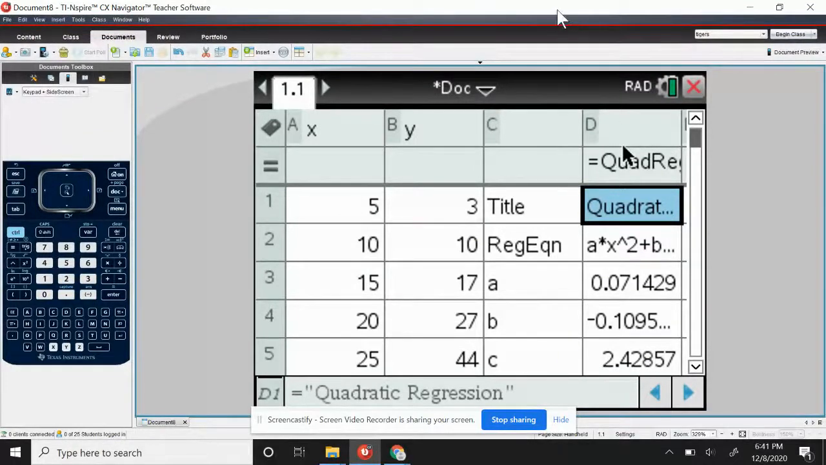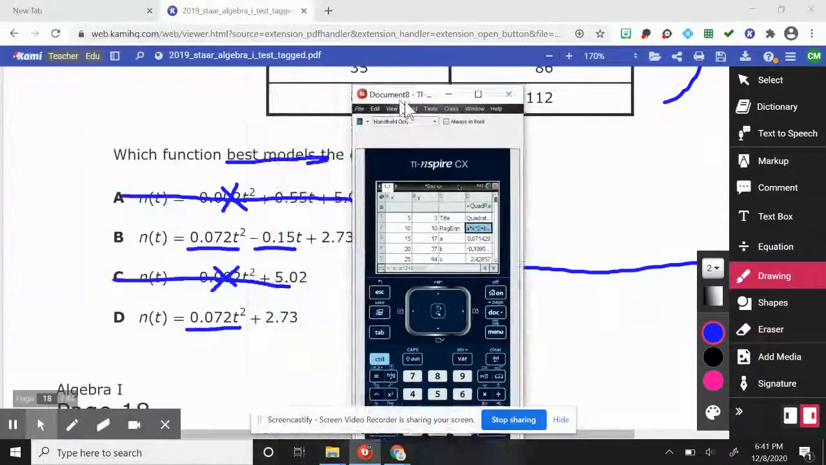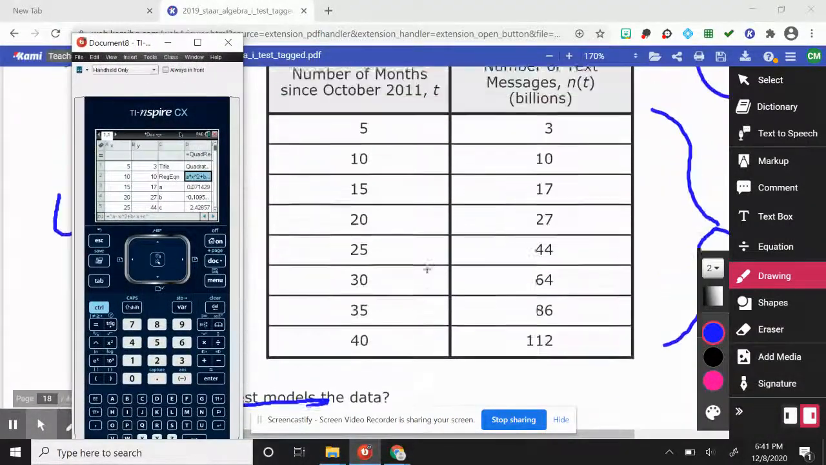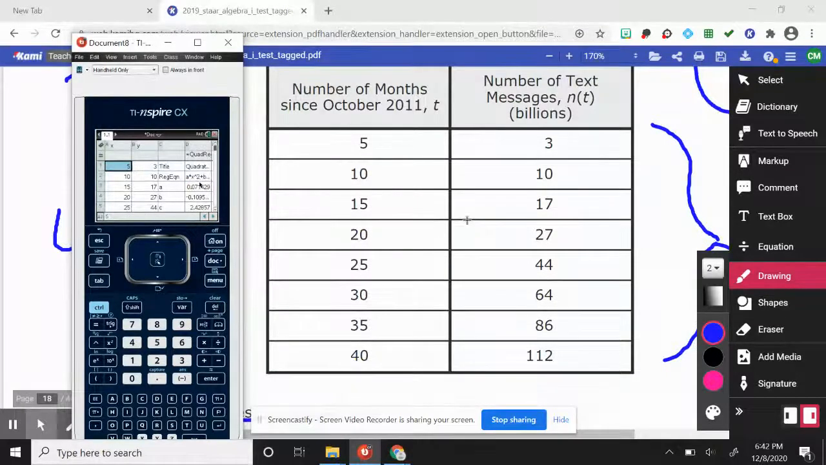2.42. So remember, even if you don't get one of the things exactly as what you see on your answer choices, one of the things that you could do is check your points, to see that you have exactly the same points. Let me just check my points. We have a 5, 10, 15, 20, 25, 30, 35, and 40. The X's seem to be okay. And then 3, 10, 17, 27, 44, 60. Oh, I put a 65 instead of a 64. So you could always go back and change it, 64, and it should update the information automatically. We have 86 and 112.